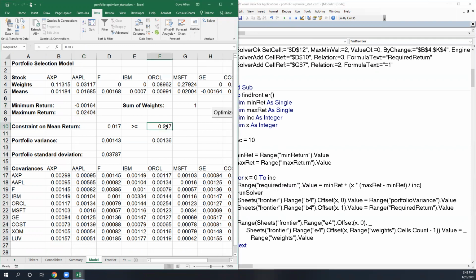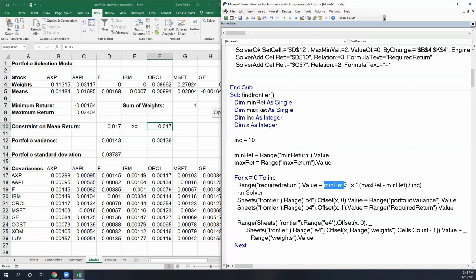We're going to put a new value in here. And what's the value going to be? It's going to be the minimum return plus 1/10 of the increment. Now, 1/10 of the distance between the minimum and the maximum. So the first time through, x will be 0. So this will be 0/10. So that will be the minimum amount. The next time through, it will be 1/10, 2/10, 3/10, and so forth. So we're just going to move that up in 10% increments as we go.